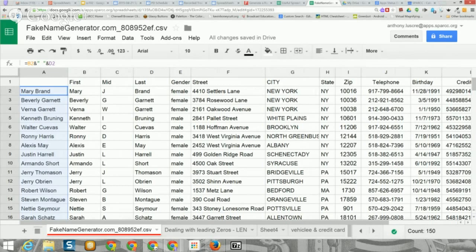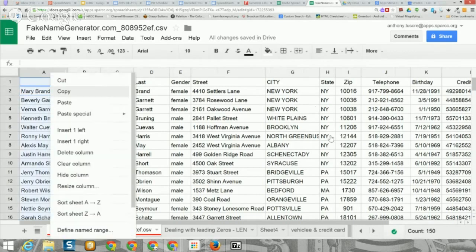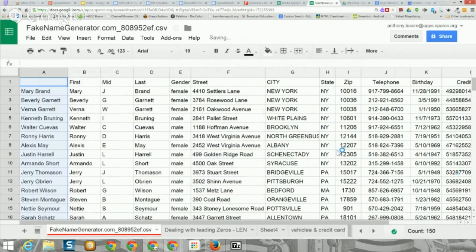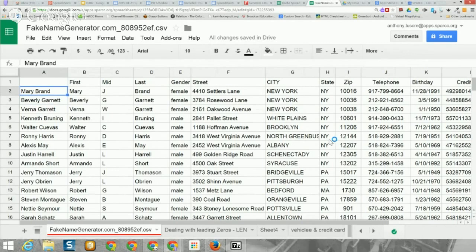Now, just as we did earlier, you'll notice that this really is not Mary Brand. This is actually equals B2 plus space plus D2. So if we want to convert this truly into that name, we would need to copy this and then paste special. So I'm going to do it with the whole column. I'm going to copy the column. And then I'm going to paste special, and I'm going to choose values. Now when we go back and look at Mary Brand, you'll see that it is truly the data and not a formula there. So always remember to use the paste special if you want to convert from the formula to displaying the actual data.